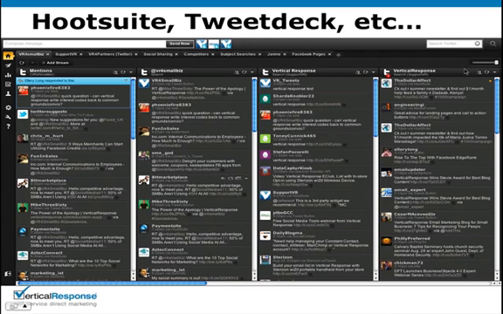The first tool that I want to recommend is a social media dashboard. I say Hootsuite, Tweetdeck, etc., because those two are by no means the only ones. There's a ton of them, and they're all pretty similar. This picture that we're looking at here is Hootsuite. That's what I use for the corporate Vertical Response accounts, but I use Tweetdeck for personal use, so I wouldn't say that I'm a fan of one more than the other.